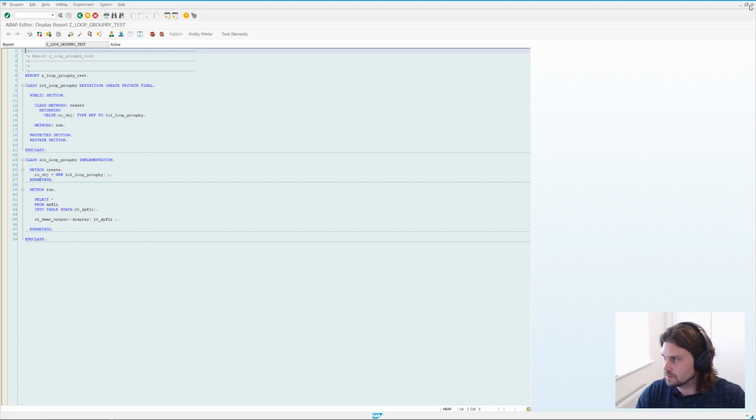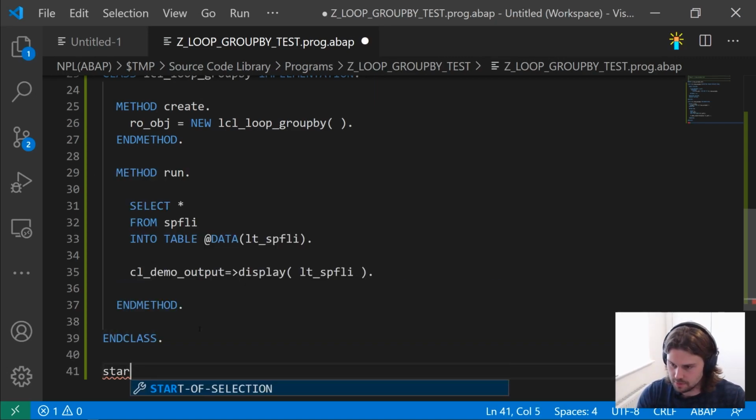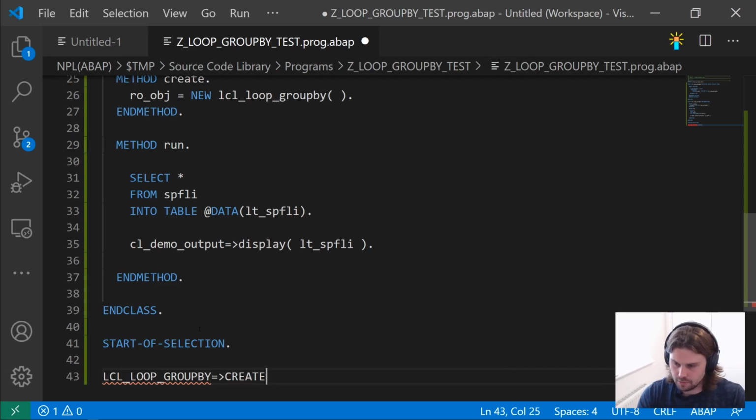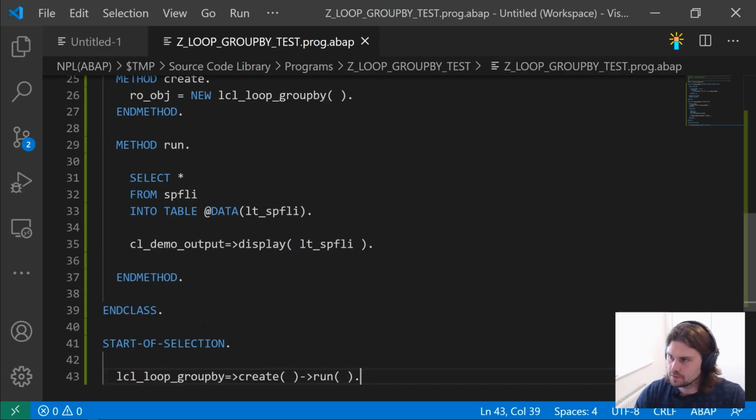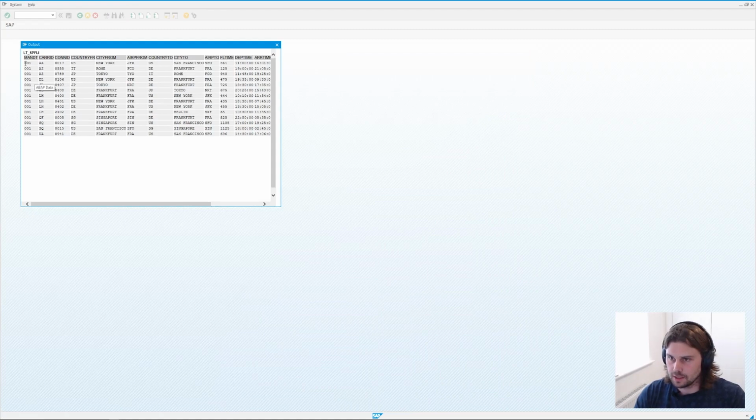And I made a small mistake. I forgot to call my class, which I do all the time. I need to fix that. So start a selection, LCL loop at group by, create. And once I've got my object, I can use method chaining to call the run method, which has got all of my code in it. Save that, activate, F5 again, and that should work. Lovely, execute. And this is the data I get.